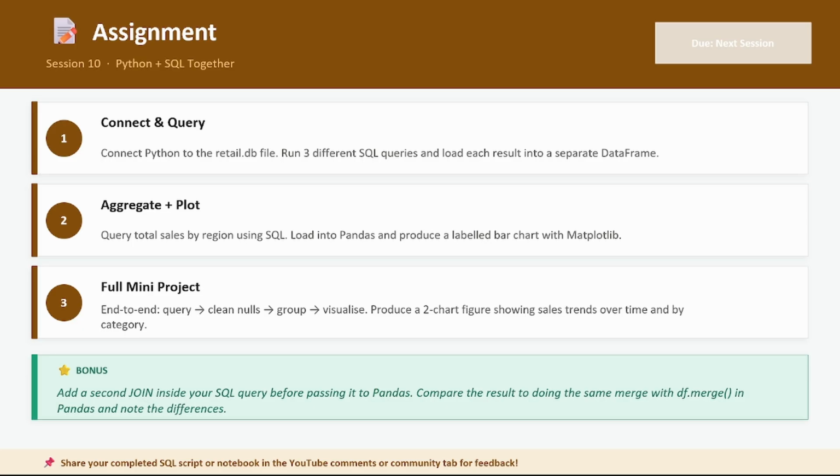Step 7, write down one business insight based on your analysis. One sentence that answers a question like, what should the business do differently? And the final step, step 8, close your database connection. That's it. That's the entire data analysis workflow in 8 steps. This is exactly how real analysts work. So take your time, experiment, break things and fix them. You can do it. So congratulations.